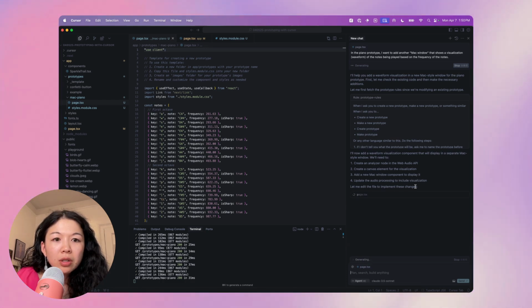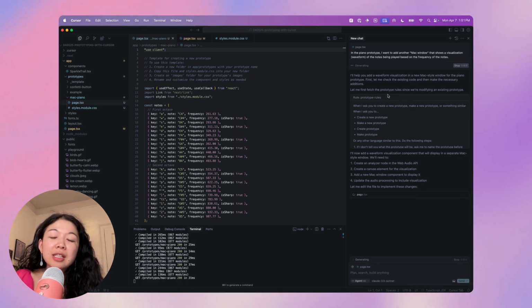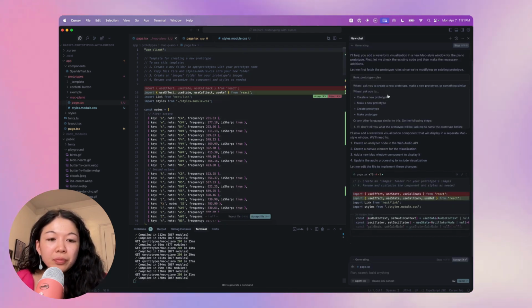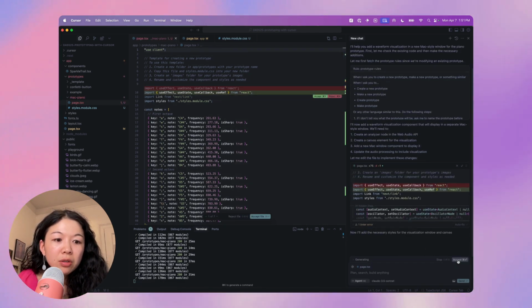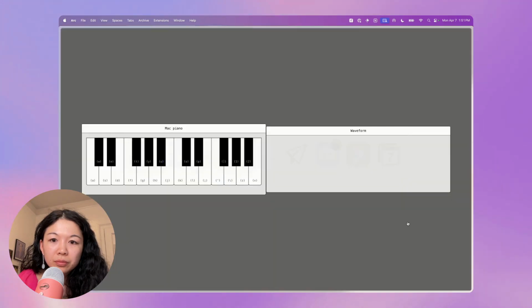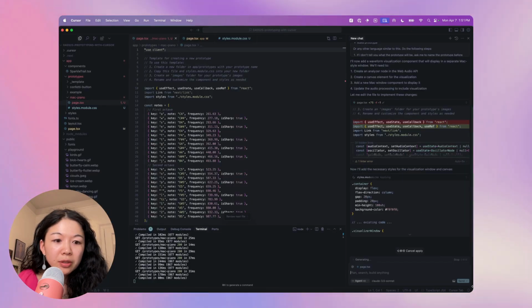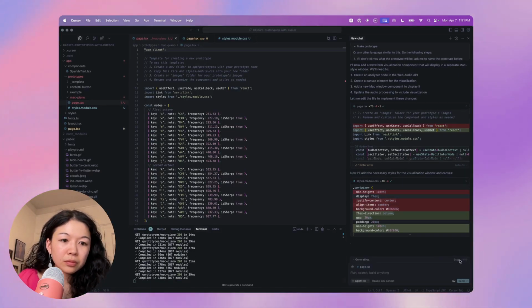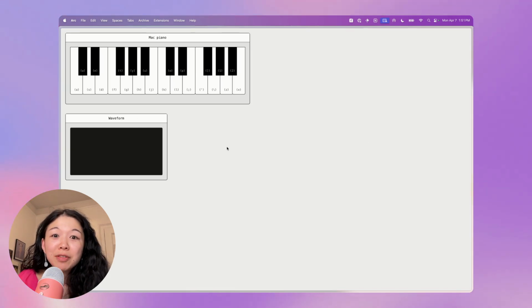So I don't think it's going to create a new prototype. Right now it's fetching those rules that I wrote earlier, but it looks like it's not actually going to create a new prototype. It's just reading them just in case. And so it is modifying my code. Here's the extra window. So let's see if it works.